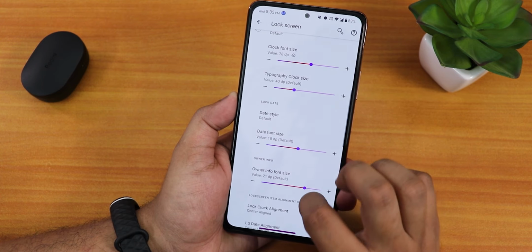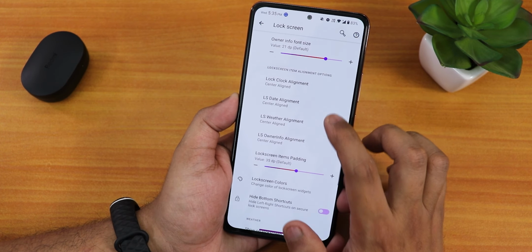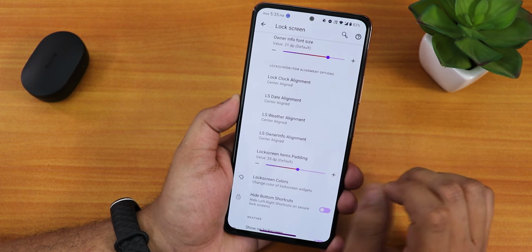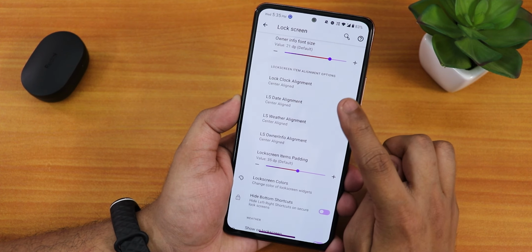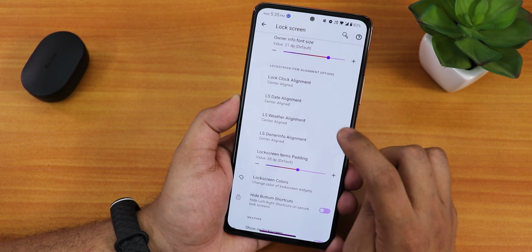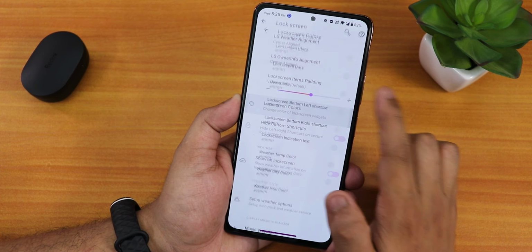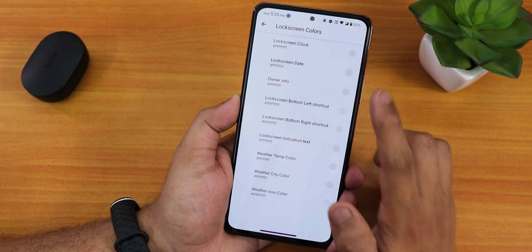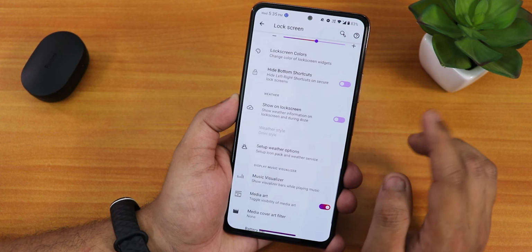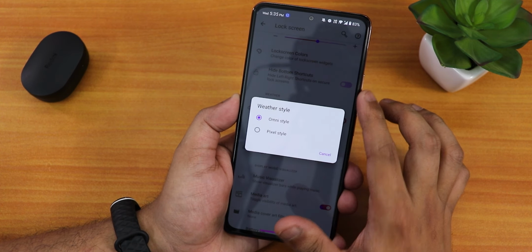Then clock font size and stuff you can change. Then owner info and stuff like that you can change. You can even change the lock clock alignment to however you want to. Even the owner info, weather, everything you can change from here. Then we have the lock screen colors option, and you can change this date, clock, etc. colors from here. Then we have the show on lock screen option for the weather over here.